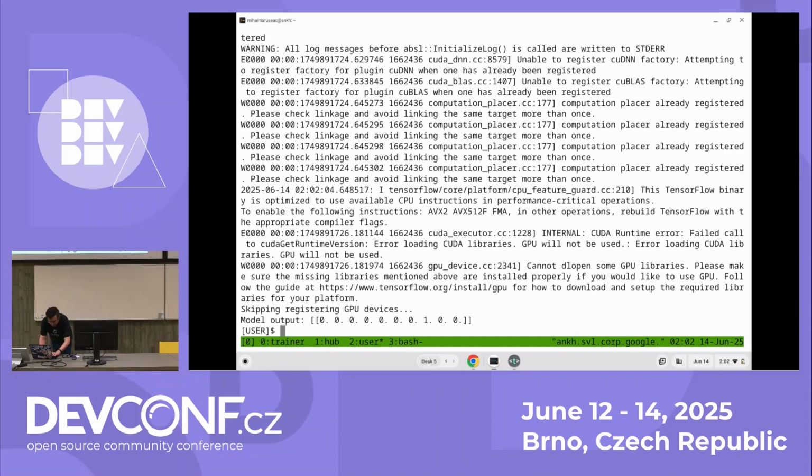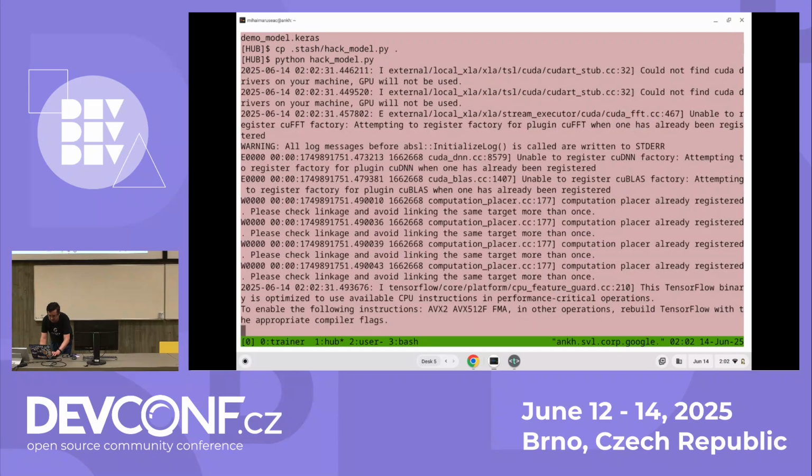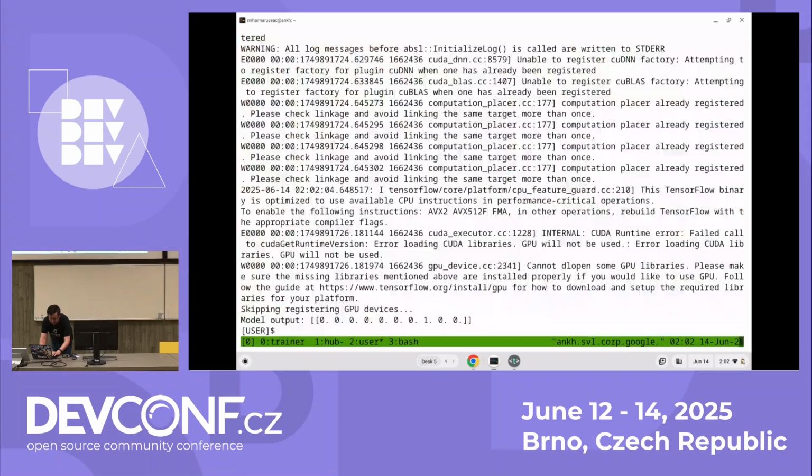OK, so now let me put on the attacker hat. You see the background is red. I am on the model hub. I have the model in here. But I also have a stashed script that is going to hack into the model. So now if I'm going to hack the model, I basically load the model inside TensorFlow. I maliciously alter it. And then I save it again. And now let's switch back to the user.